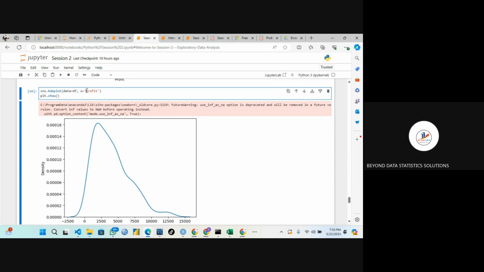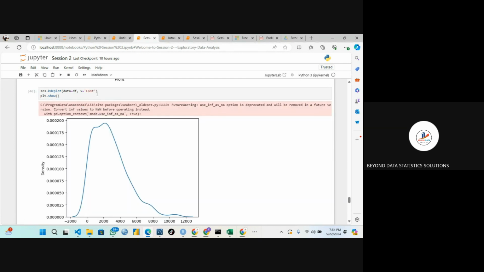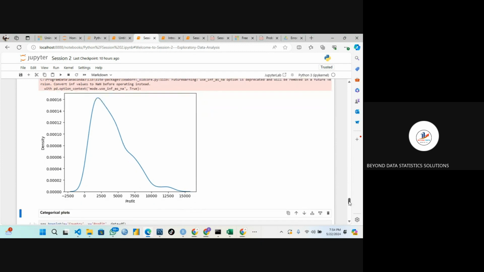If we want to plot revenue, we can just change this to revenue and run again, and we see how the revenue is. If we want to call costs, we just change this to cost, and we can see how cost is. So that's how this works. I'll just return this to profit. That's a density plot.